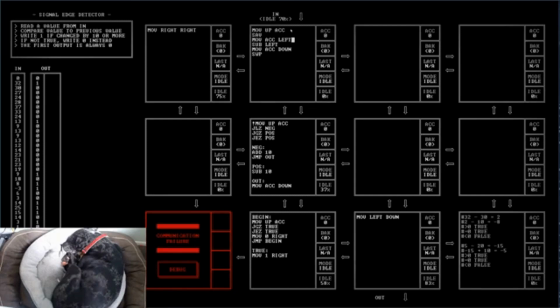The first one's always 0. Maybe I should just skip the first one. No, I can't skip it because I need it to output 0. Or I could just do that. Move up ACC, save. Move ACC left. We can't do that straight away or it'll overwrite the previous one. And we can't sub left if there's no value there.